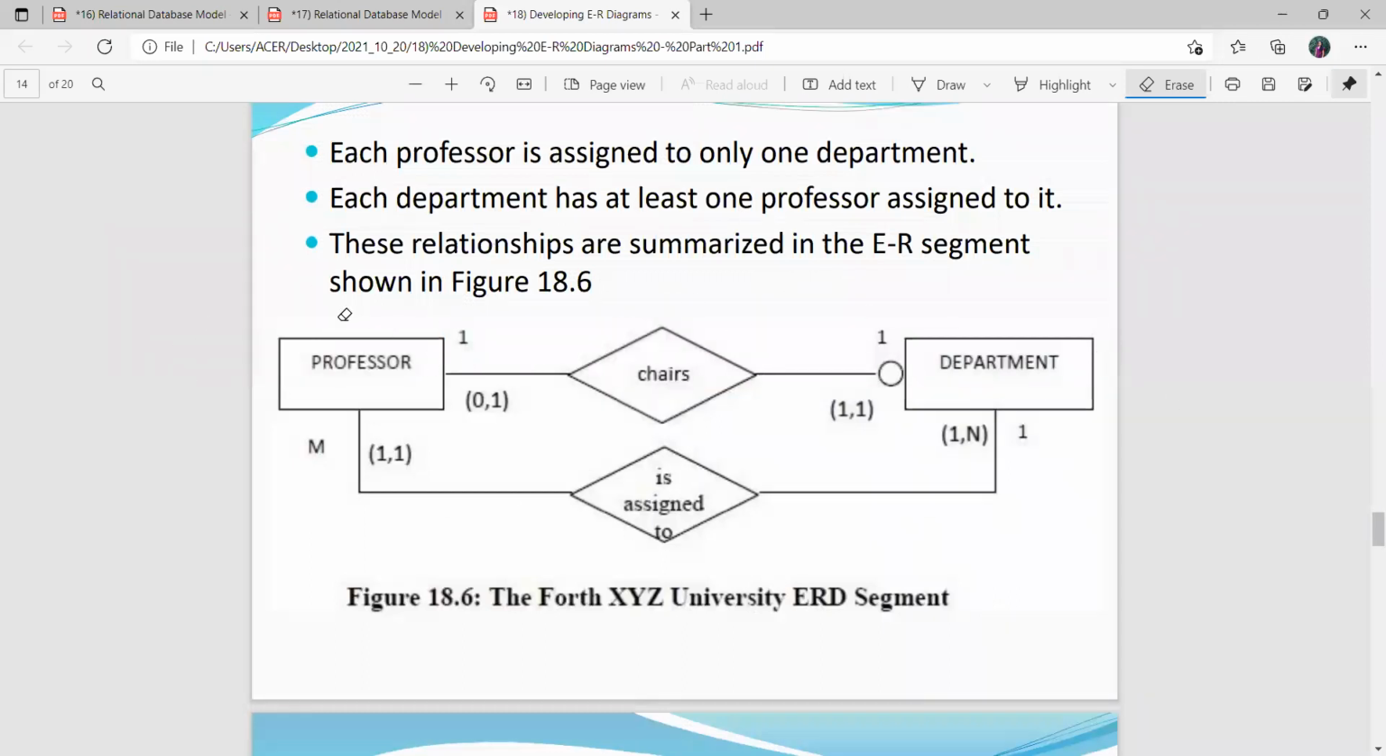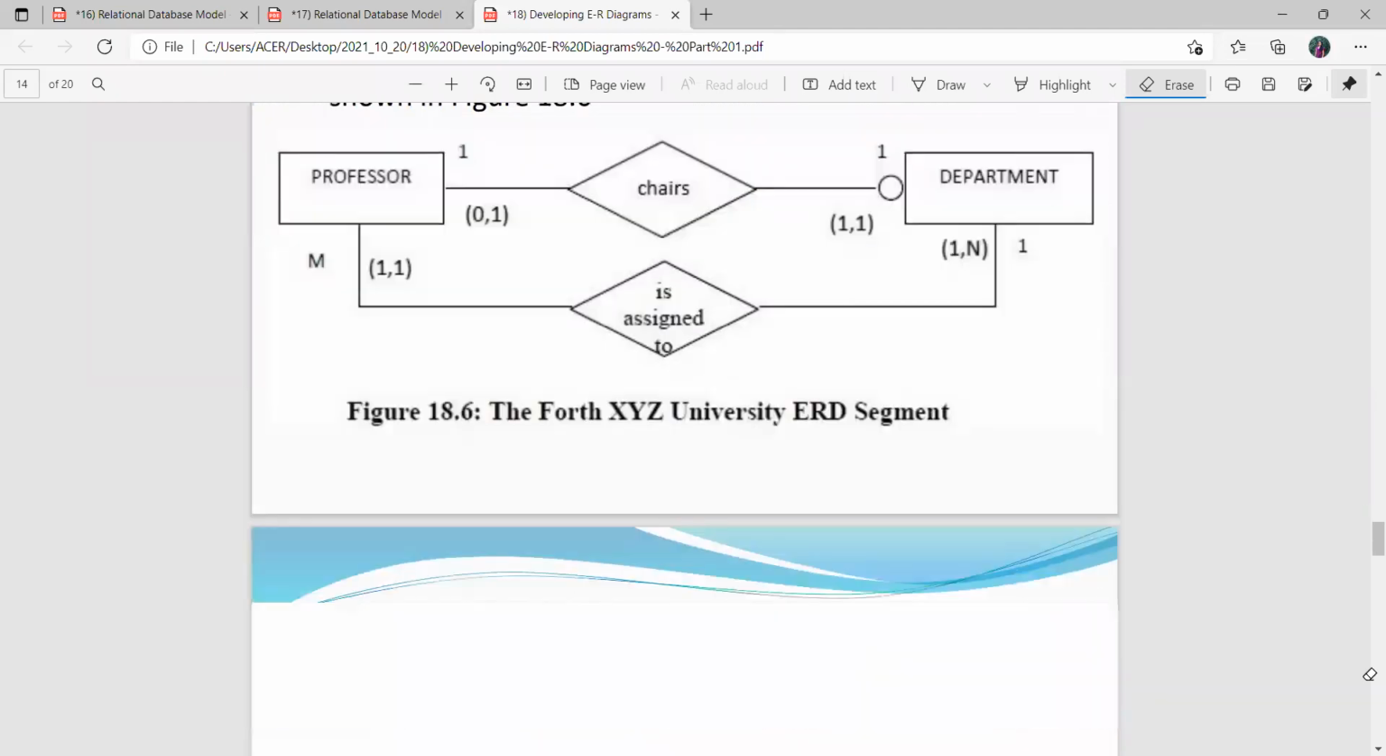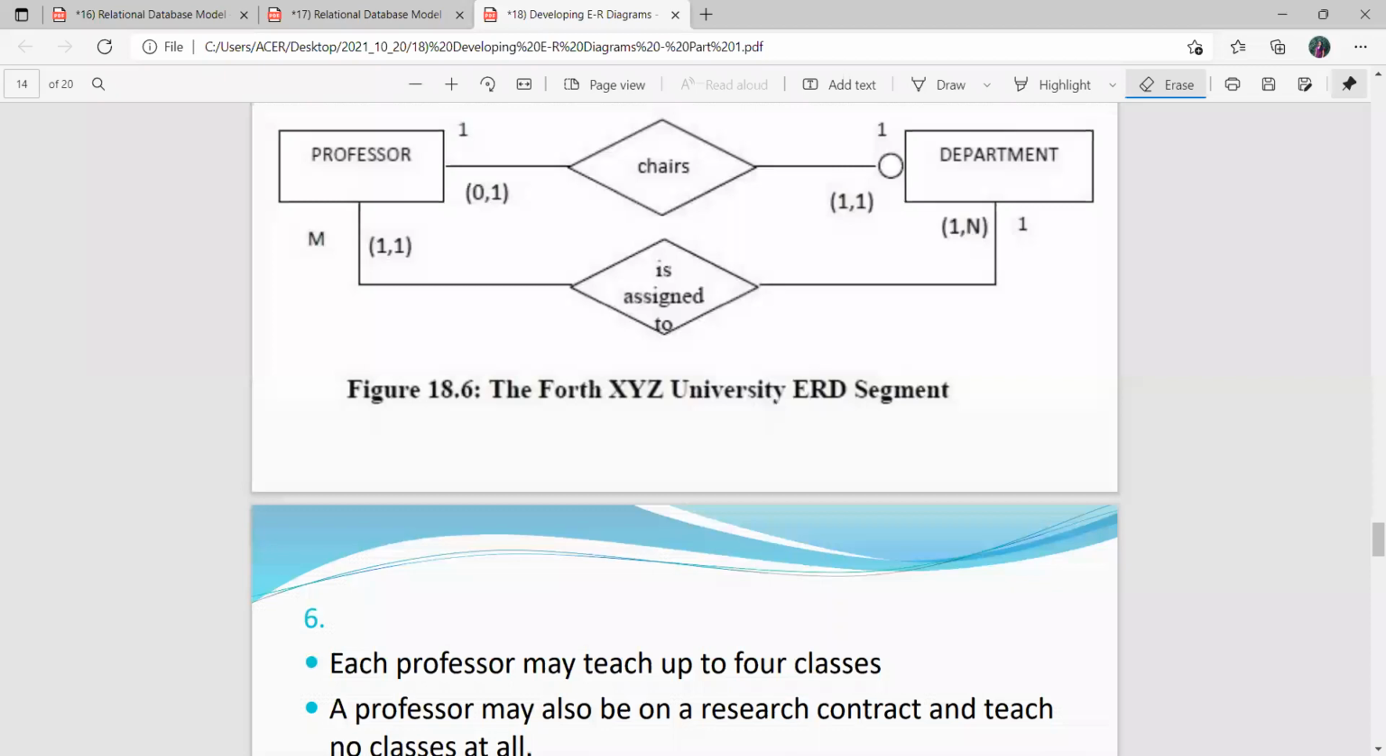There is another relationship between this department and the professor. You can see, when we consider a department, it consists of professors. So one department consists of many professors. This is indicated by this relationship. Okay, there are two relationships. You can map these two relationships.